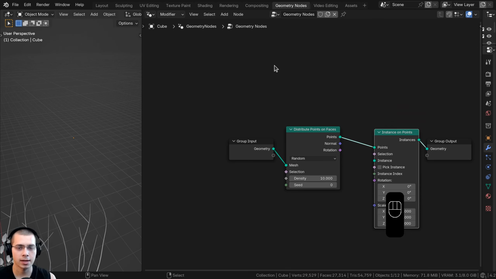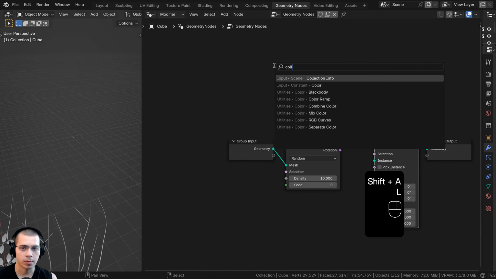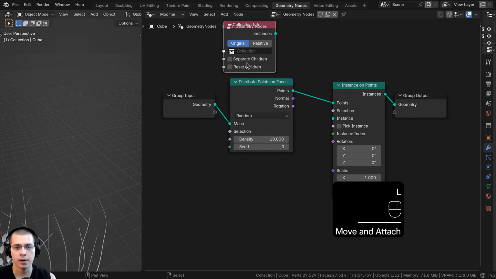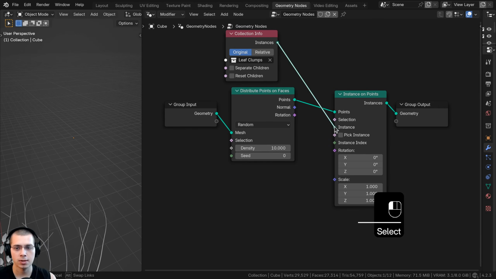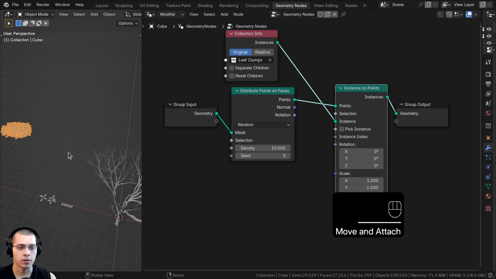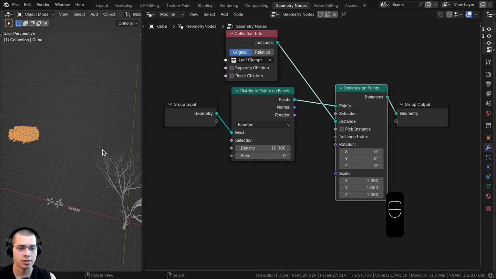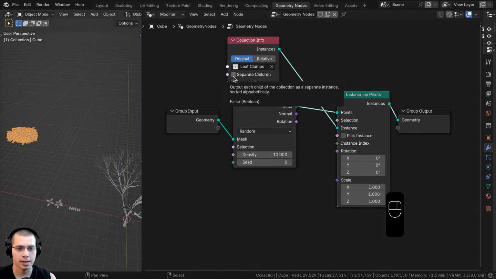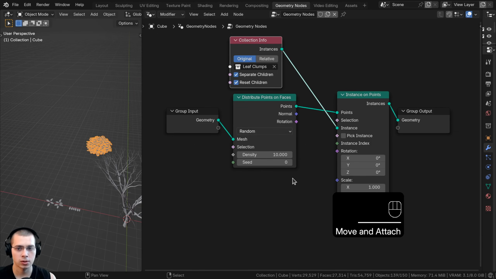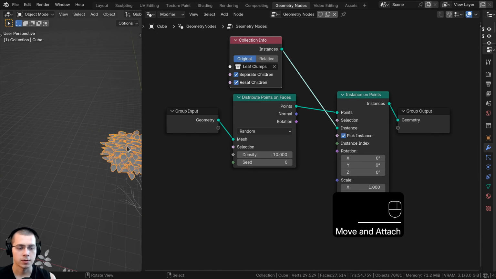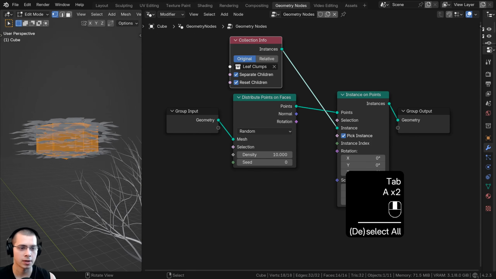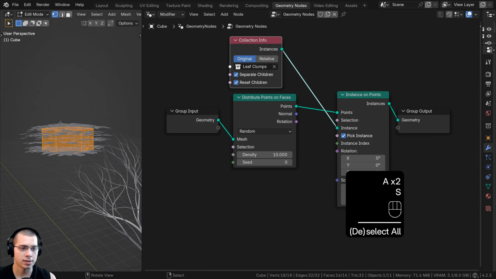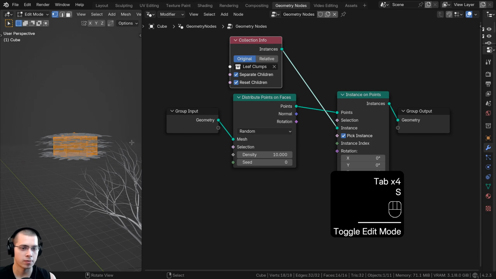Now we need to add in the collection of objects, so we'll go to the add menu, and we're going to search for the collection info, drop it here, and on the collection type here, we can choose the collection, and we're going to choose the leaf clumps. Now we can put the instance into the instance there on the instance on points. Now there's a problem with this. You can see it's way over here and it's not where the object is, and that's because we need to click on separate children, reset children, and then also the pick instance here. So this way it's going to randomly select the objects and it's going to distribute them on the object here. So if I go into edit mode, you can see I can kind of scale this, and you can see it's basically just distributing them on the faces.